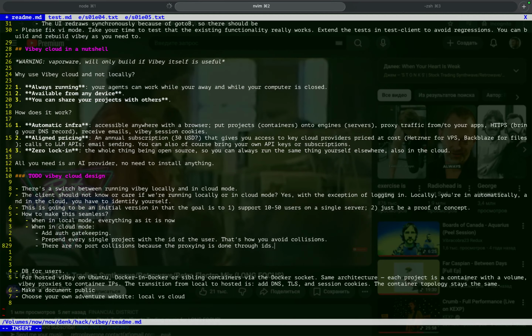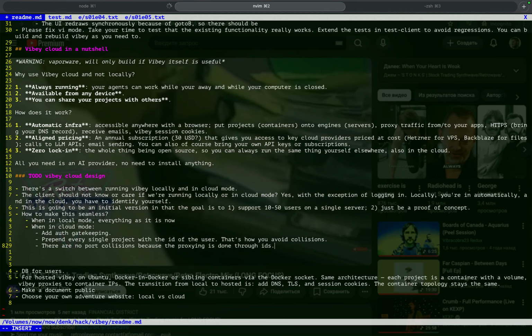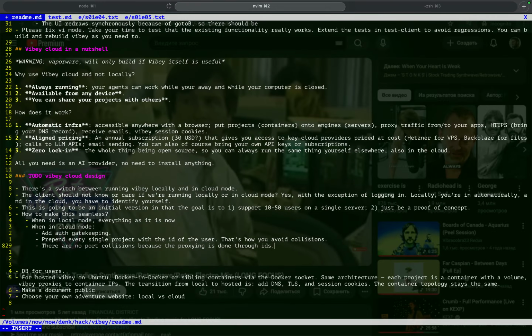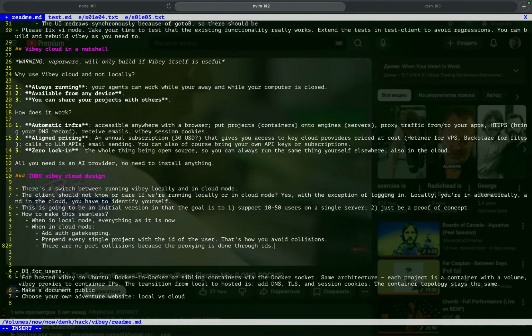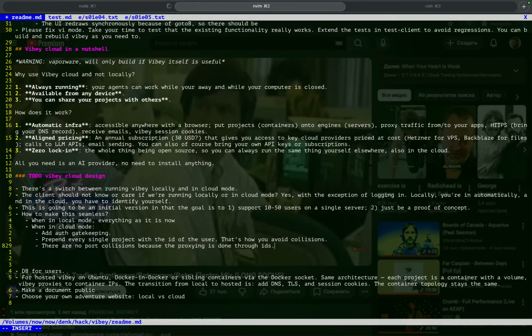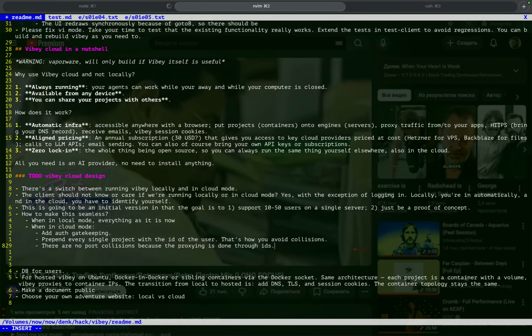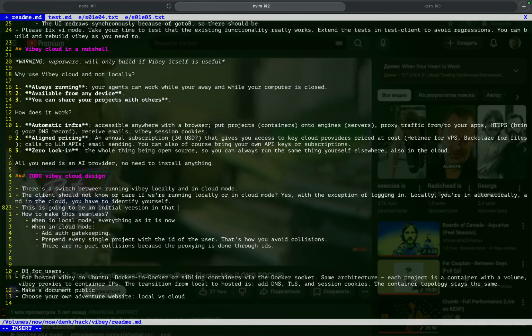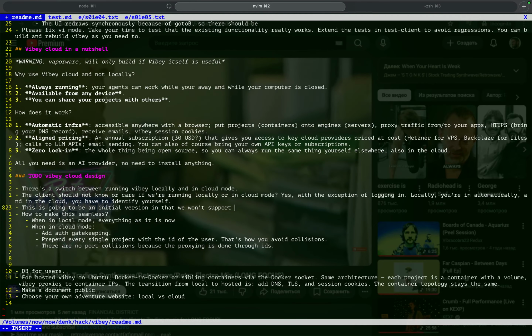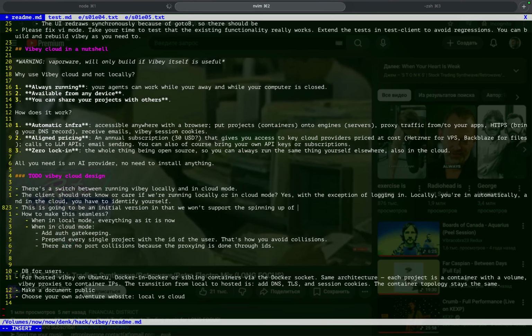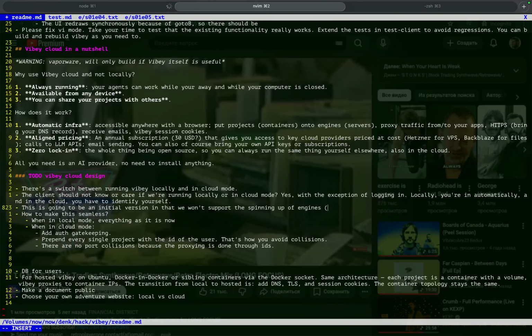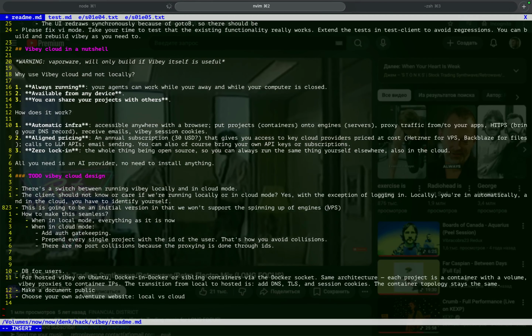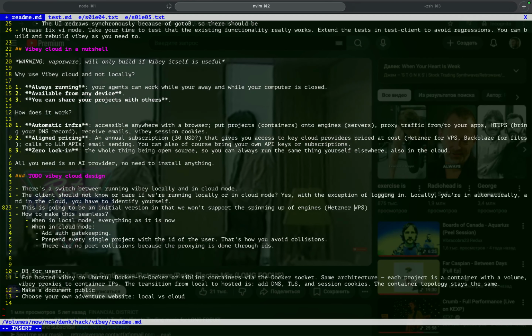I'm thinking about sharing stuff. It might be such a big feature, and by big I mean powerful, to be able to open up part of it. Yeah, I have to add it. We also want to support the spinning up of engines, VPS, more precisely Hetzner VPS.